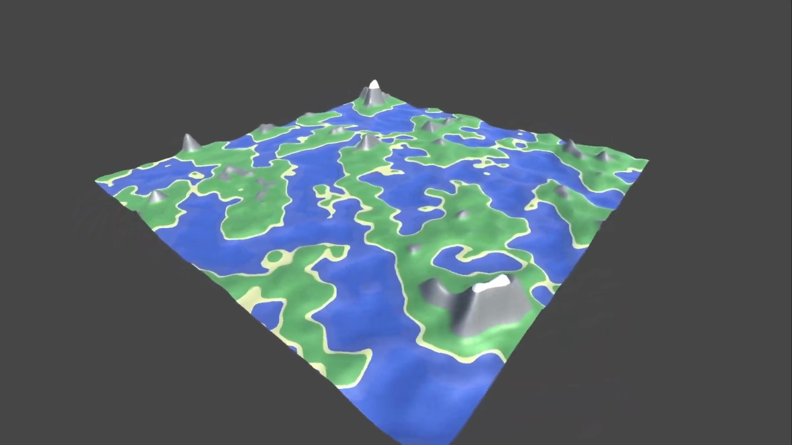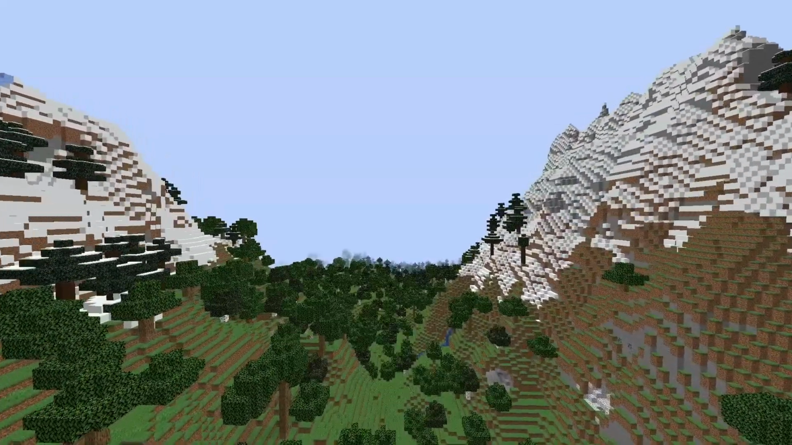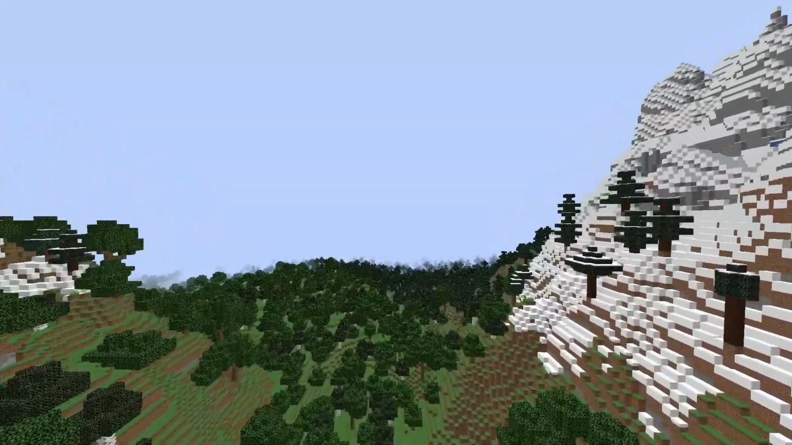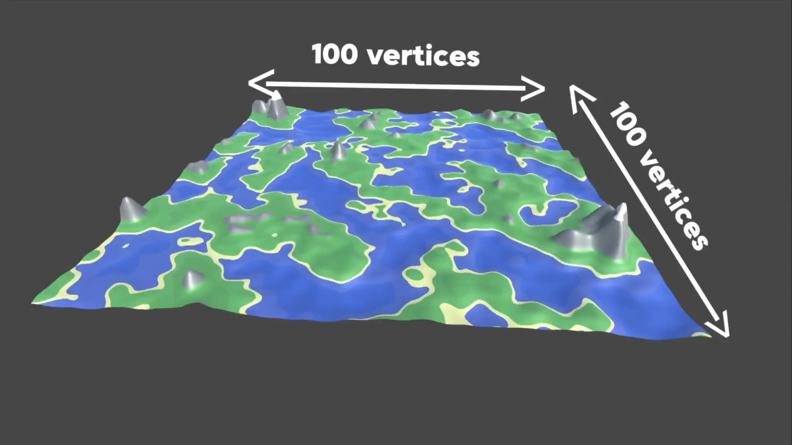However, if you want to create an infinite world, you need to constantly generate new chunks. If each chunk has 100 by 100 vertices, that comes out to 100,000 vertices in total that you need to loop through every time a new chunk is generated. This can be quite computationally expensive.